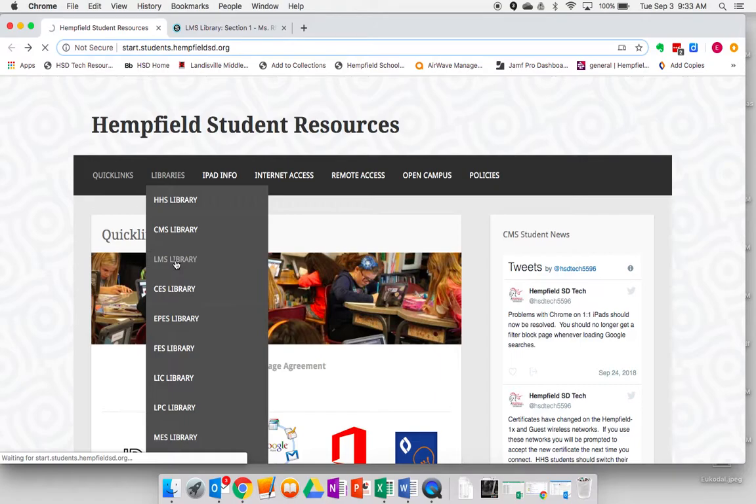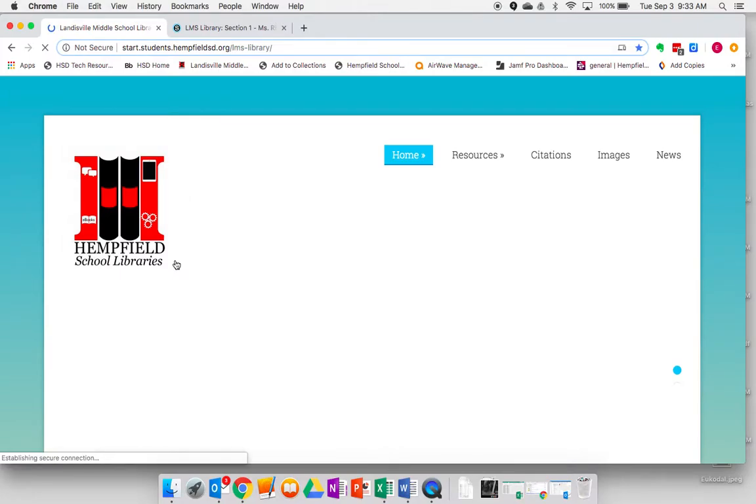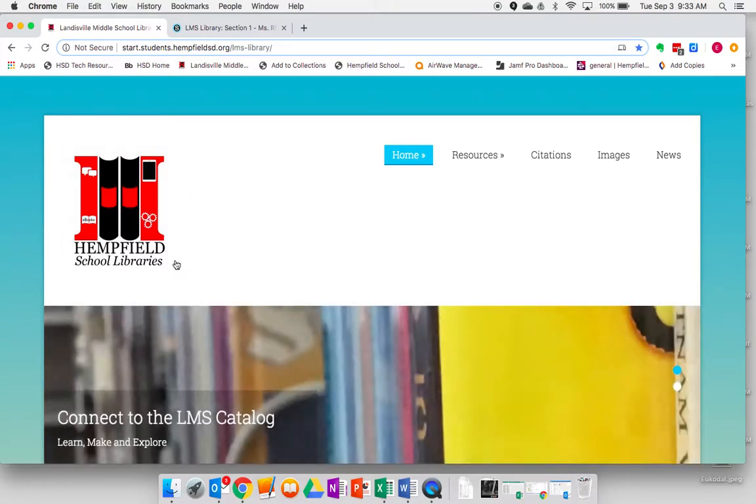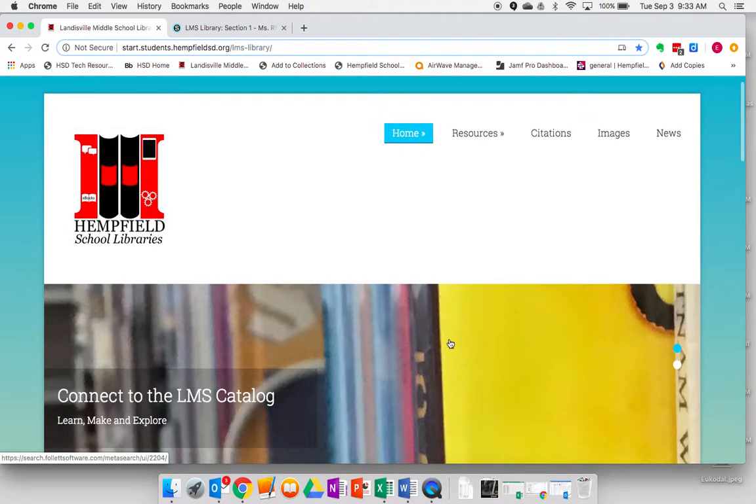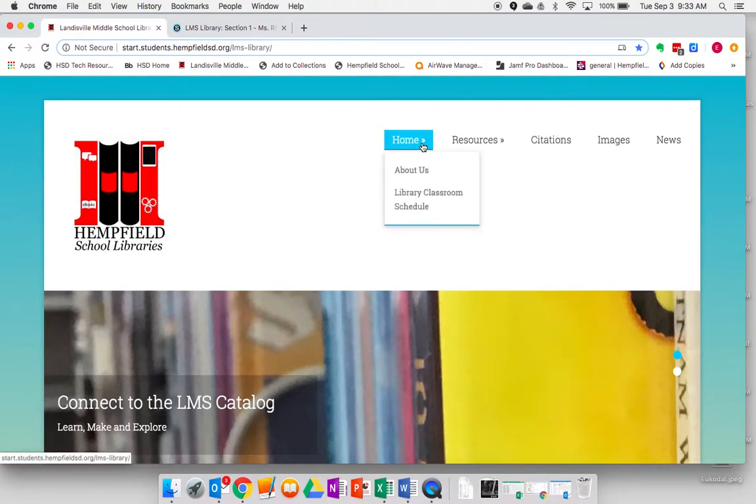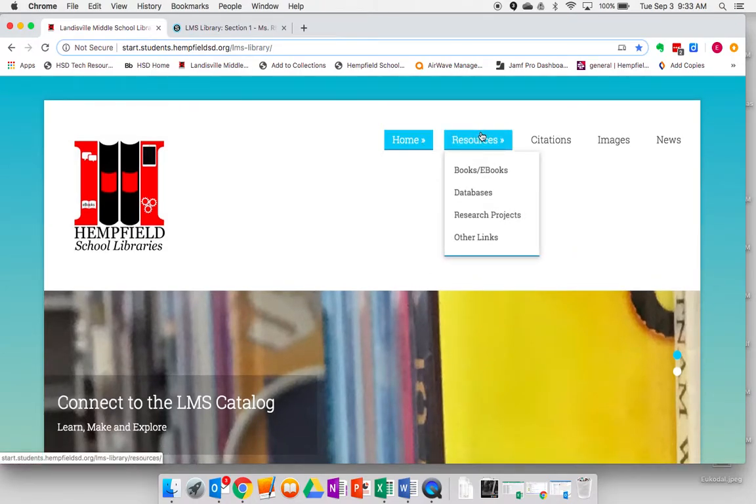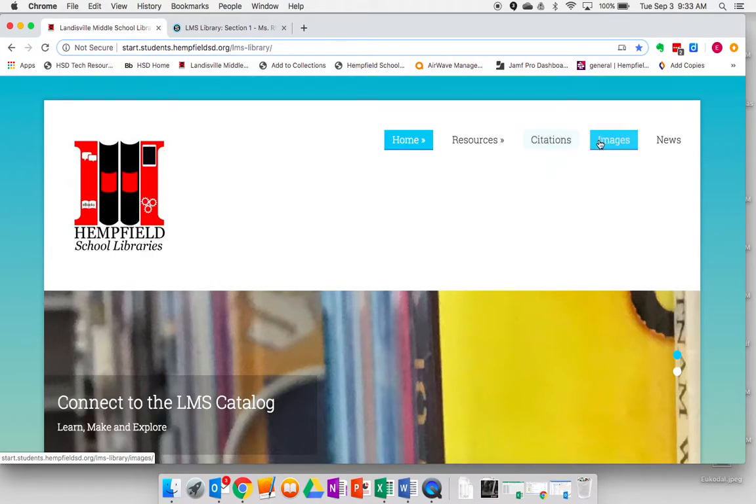Here you will find lots of information about the library. And throughout your classes, we will use different sections. So I'm just going to talk through all the different sections today. When you get to the library page, across the top you'll see Home. You will see Resources, Citation Help, Image Help, and News, new things that are coming up.